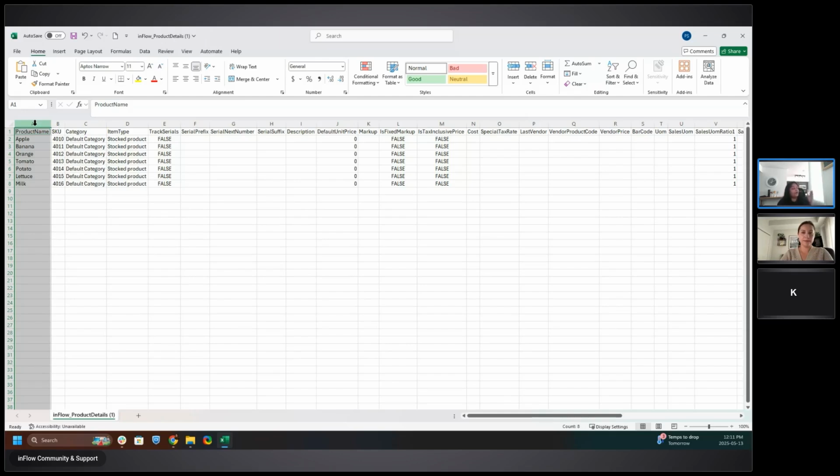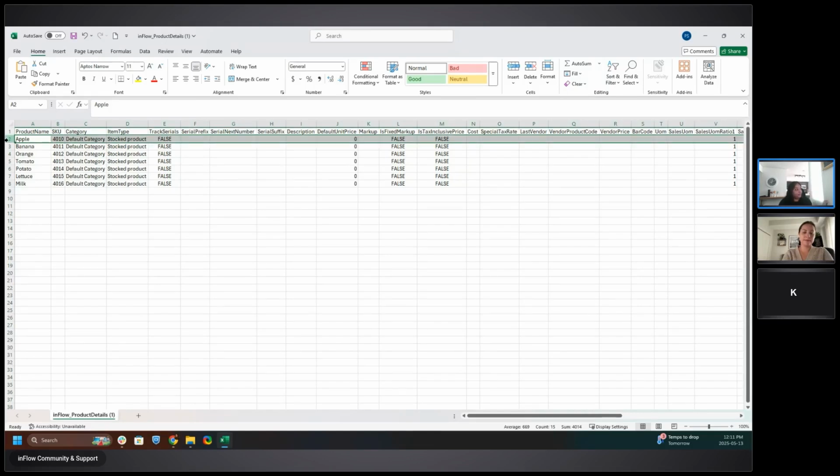What that means is that your product name is your unique identifier. If you want to change anything with the product called Apple in inFlow, it needs to correlate to the product name called Apple in the CSV file. If in the CSV file you have an extra letter, like apples or bananas or anything else, it is going to assume that it's a new product and create a duplicate product for you. So just to reiterate, to avoid all of that, we need to make sure that the product name is unique and exactly what it looks like in inFlow.